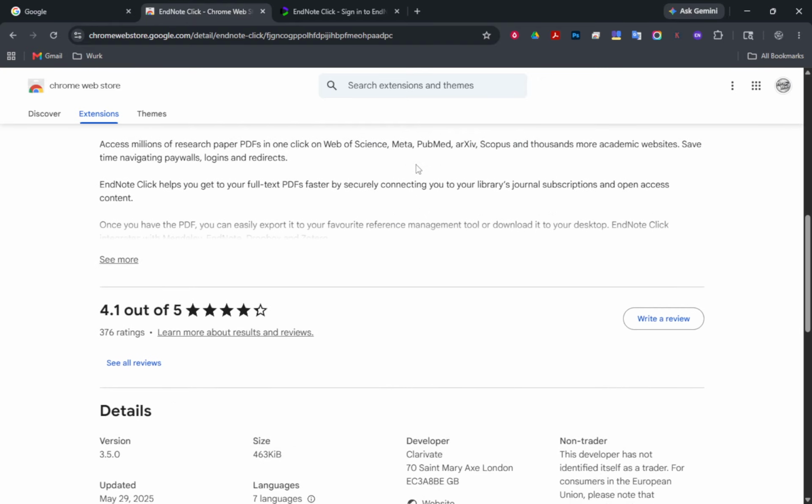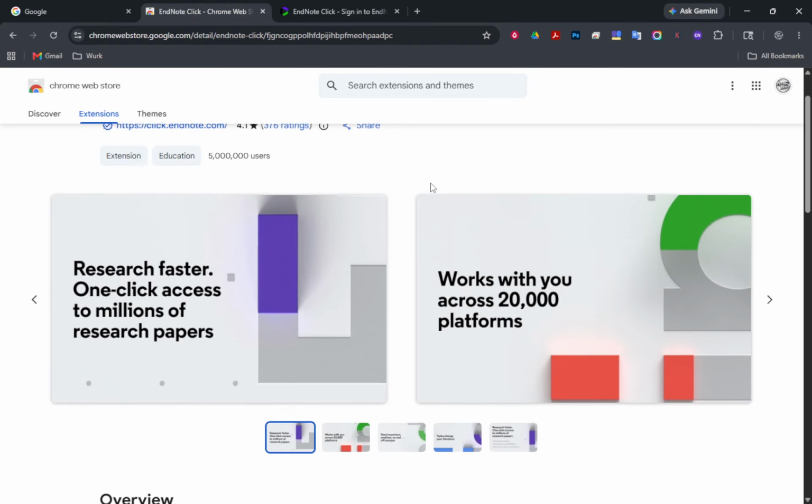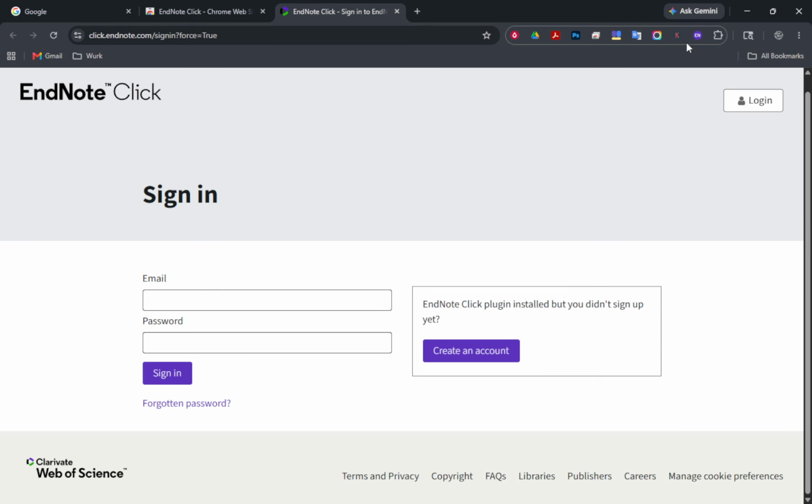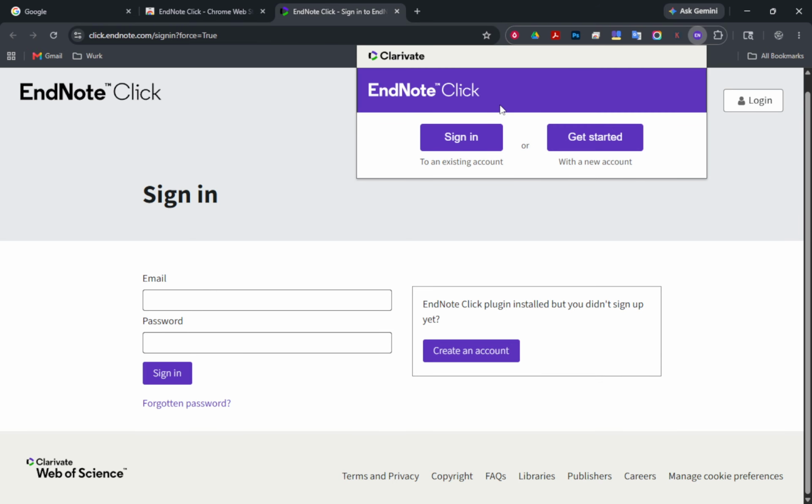That's it. You've opened the Chrome Web Store, installed EndNote Click by Clarivate, and pinned it so it's easy to access. With these steps, you're ready to use EndNote Click as you browse and manage research articles right from Chrome.